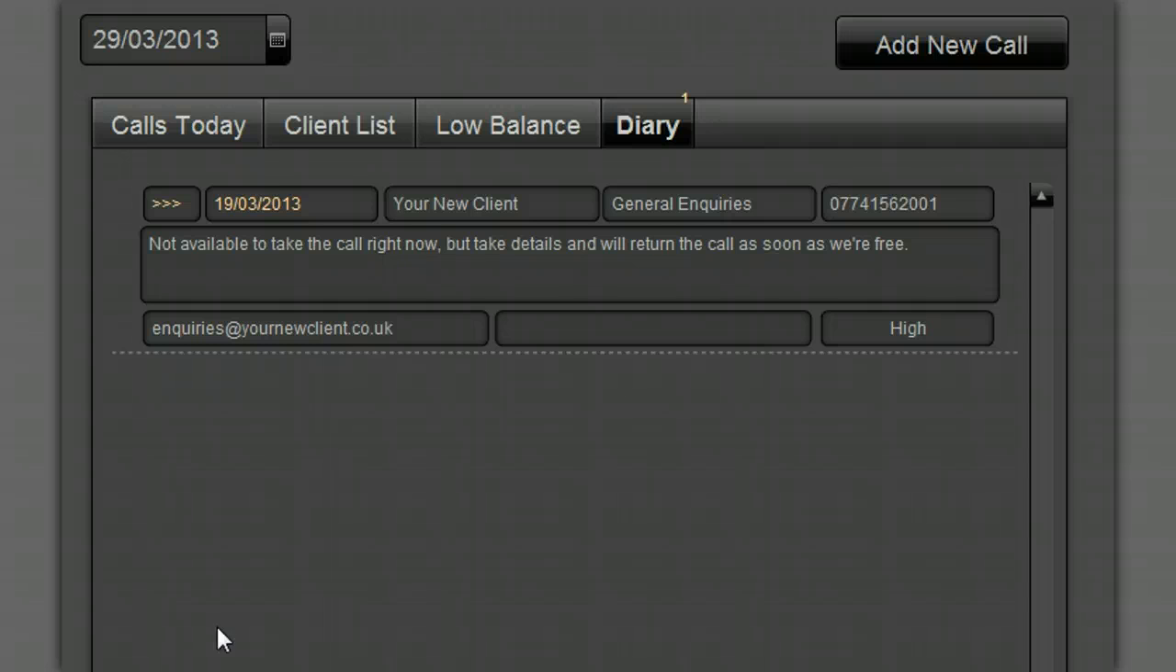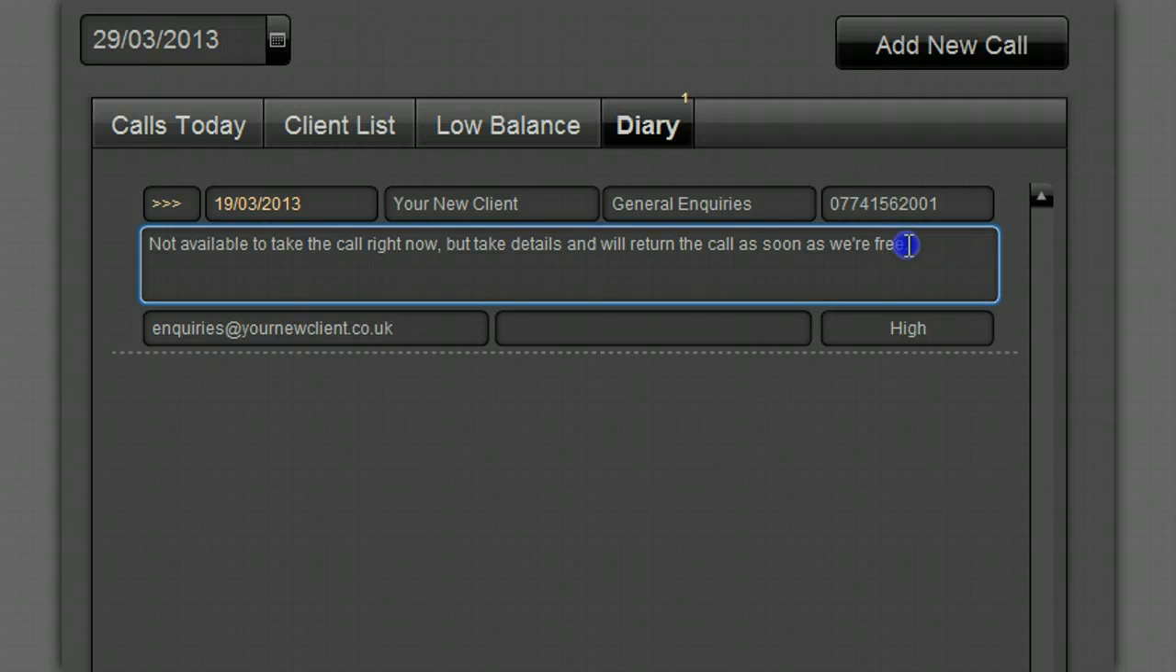You can edit the data directly on this screen and set a new follow-up date, or clear the item from the diary completely.